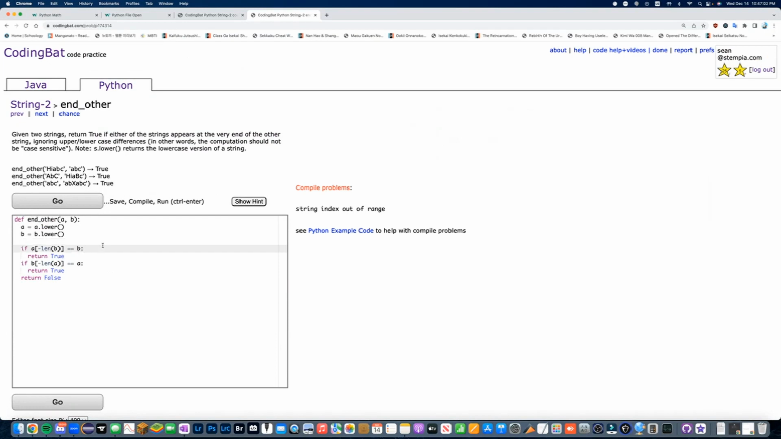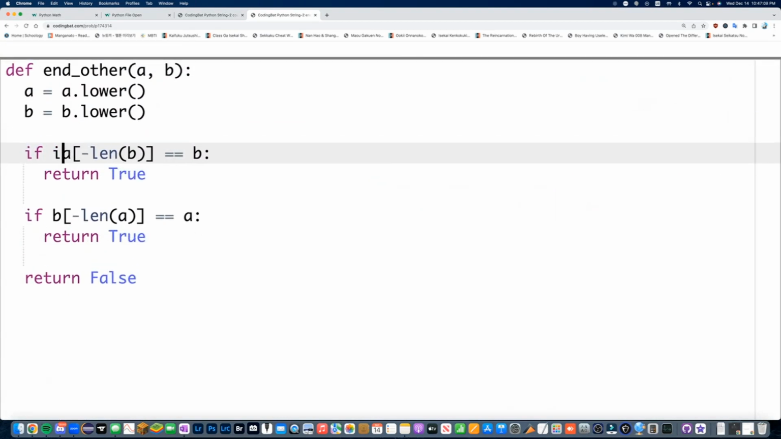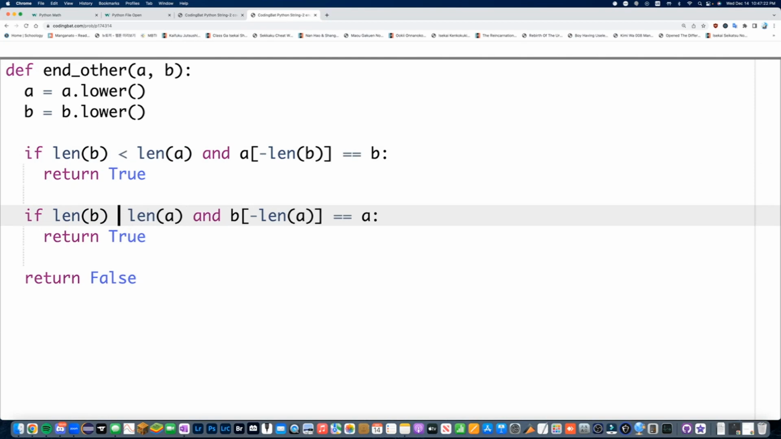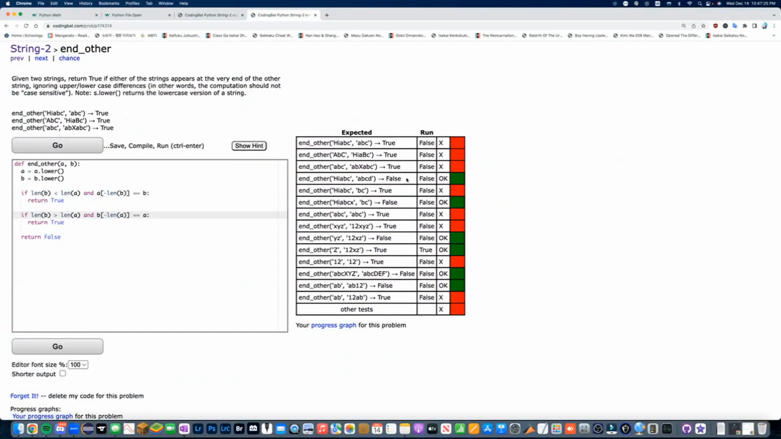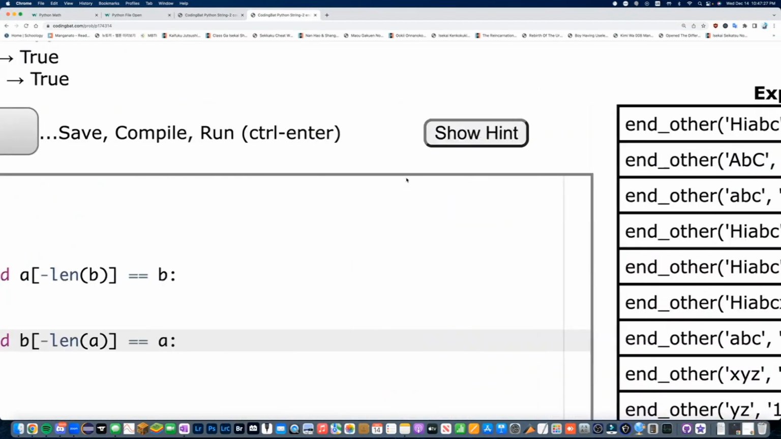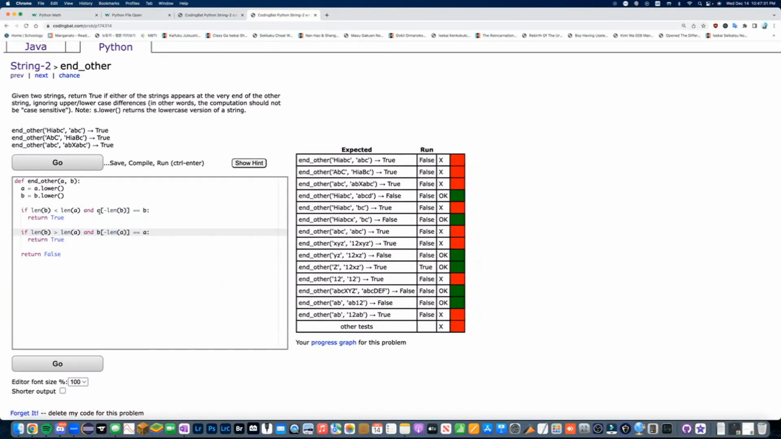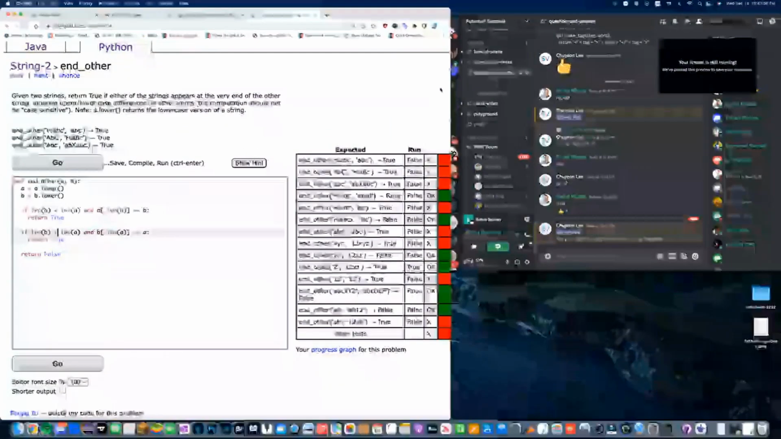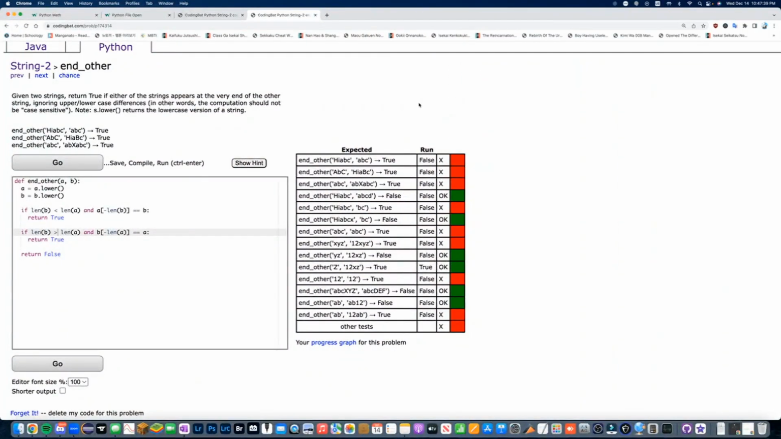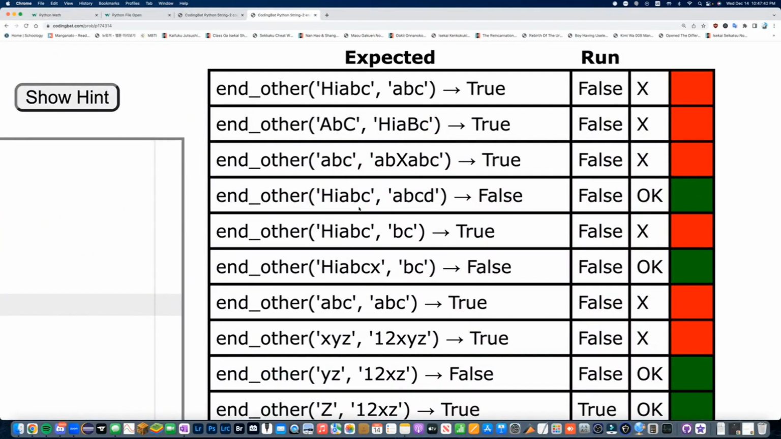You will get an out of range error, so I suggest you be careful. So basically, what we want to do is, if len B is smaller than len A, we want to check that first. And we're actually going to check the same thing here, however, the reverse to make sure. I do not know why that gives a false. Okay, it gives false for almost everything, which it should not.